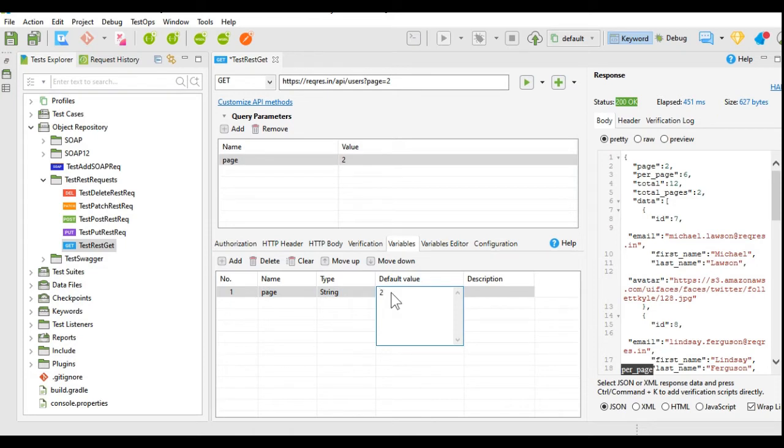I want to retrieve the user list for page 2, and I will change this value of 2 over here in the query parameter to the variable name. We can provide the variable name with the syntax dollar and curly bracket, and in the curly bracket we have to provide the variable name. Once it is done, it will be reflected over here in the URL. I will save this and execute this again.